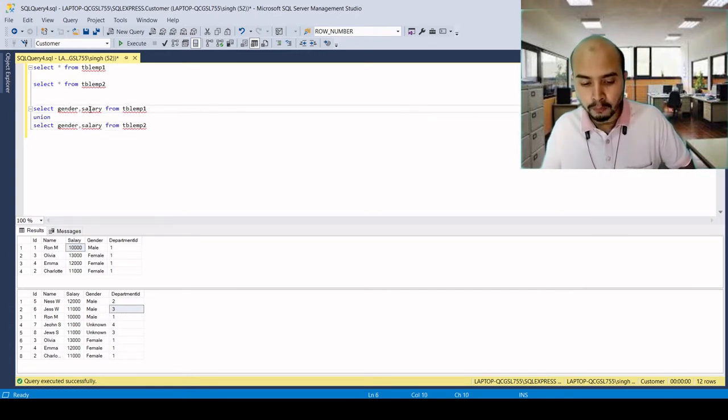So here the number of columns is 2 and the number of columns is 2. We need to keep in mind that the data types of these two should match, and the order of these two columns should be the same. We cannot write salary comma gender in the second select statement. That will give us an error. So we need to keep that in mind.